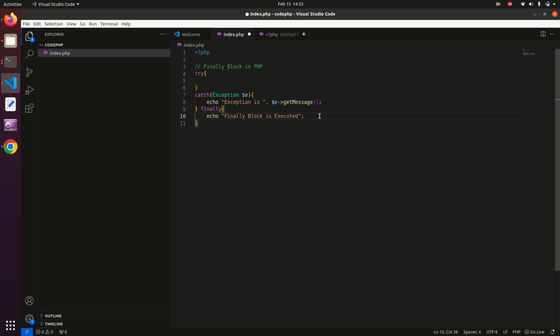After this, for demo purposes, we have to put some code in this try block and make an exception here. Then when the exception occurs, the catch block will be executed, and after everything, the finally block will be executed. So let me create a function here.